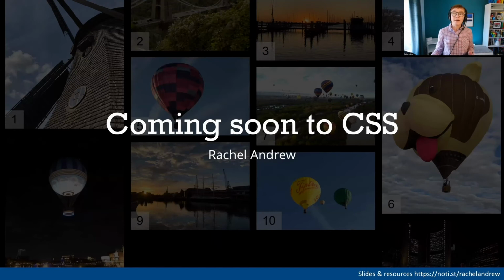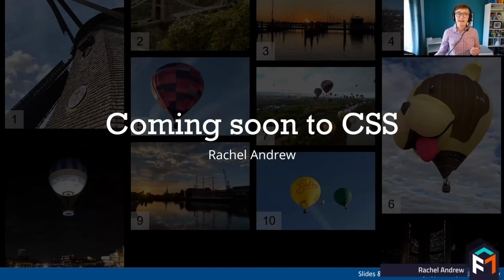Right, so this is really a quick run through of things that I think are really cool in CSS that have either landed in browsers very recently or that are coming soon. And this is a talk that I update kind of regularly. And the nice thing, every time I update it, some of the things that were coming soon have now landed in browsers, and then some new things are coming soon. So it's kind of exciting.